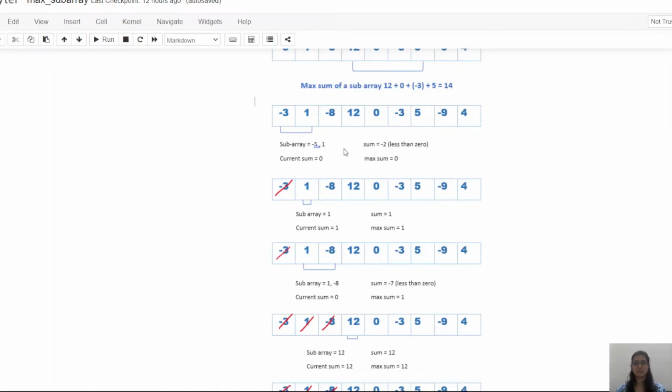As this is giving us -2, a negative number, we will remove this from our list. Next is 1. So this is our new subarray, that is 1. The subarray is 1, the sum is equal to 1, the current sum will be 1, and the maximum sum will be 1, because first it was 0, and 1 is greater than 0, so that's why the maximum sum will be 1.